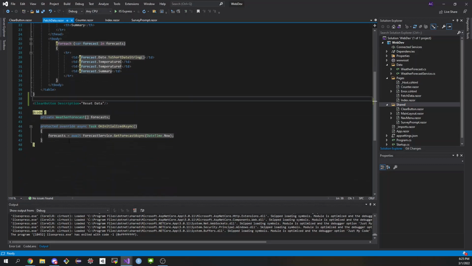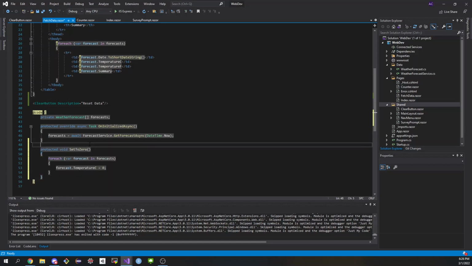So one thing that we can potentially do from this is pass in a function. So what I'm going to do here is create a function that would essentially just reset all of the temperatures to 0. So I will copy paste that from a different project. Just set to 0, goes through the forecast, and it just sets them all to 0. I could also just clear the array, anything like that. It doesn't really matter.